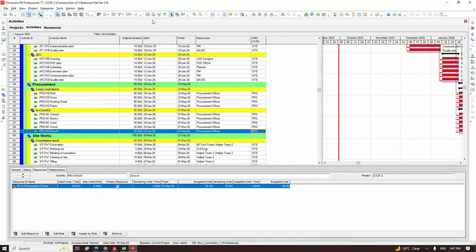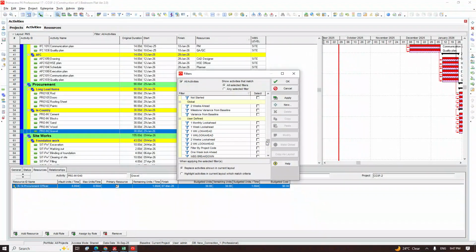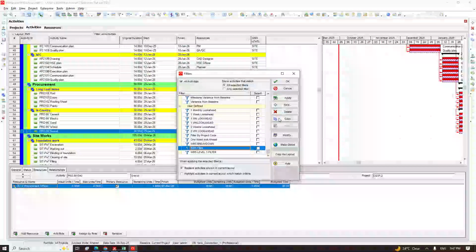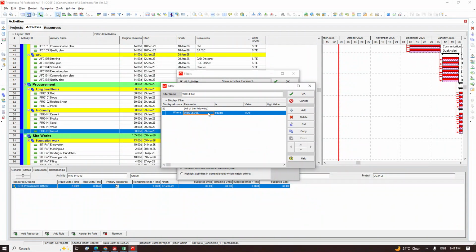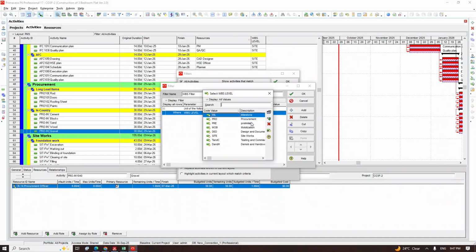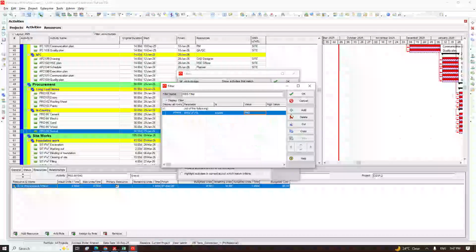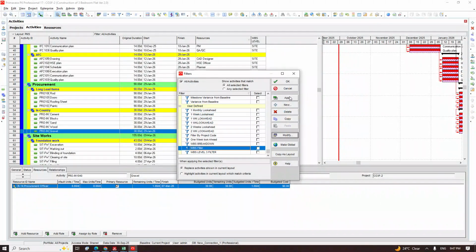So I can now go and say, look, I want to filter. I've already created a filter. I just need to locate the filter I've created. So you see my WBS filter. It should be somewhere here. I will say modify. Since I want to use it to filter another thing, I will say now where WBS ID is equal to procurement. I will click OK and I will say OK, I will do apply.